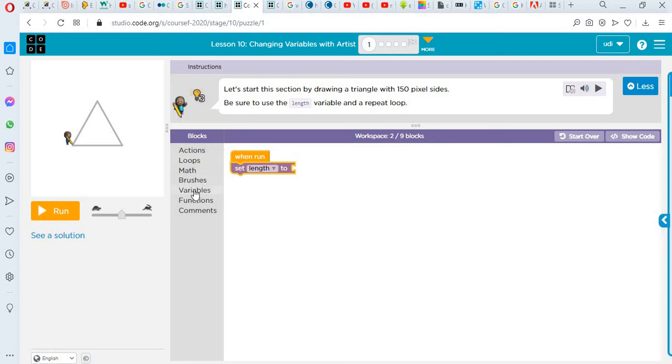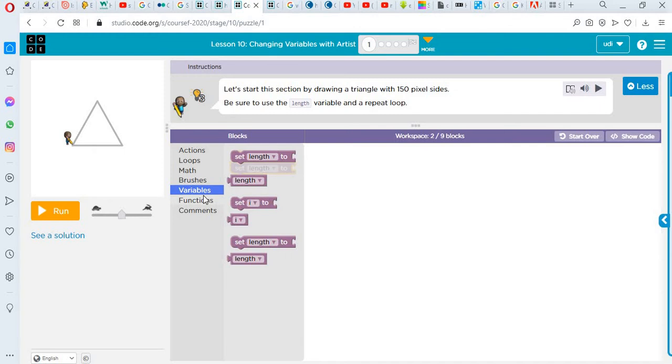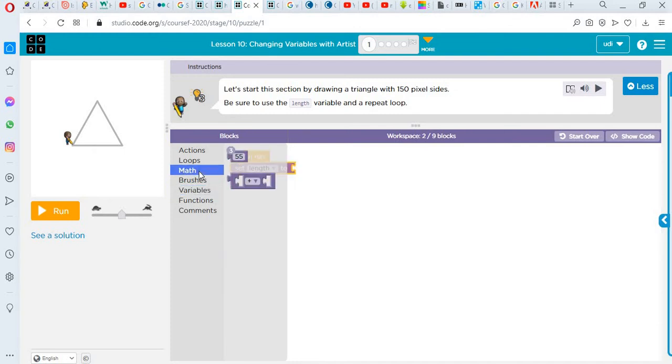Now when I go there, I will go to set length. Let me go to maths. See, I'm clicking here, but I'm going to change here from 55 to 150 because they said we should set our variable length to 150. Okay, now I've already set my variable.